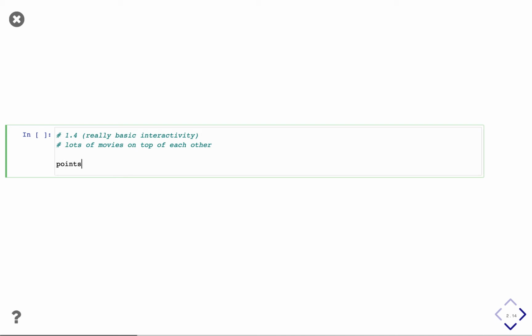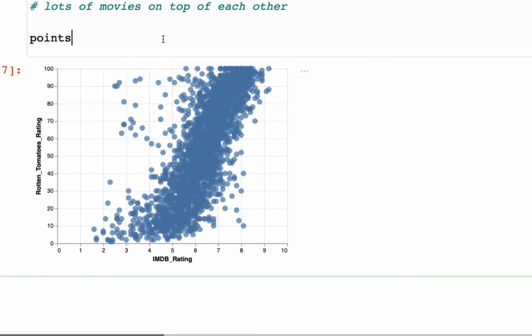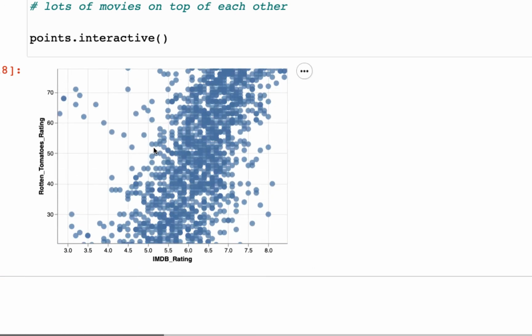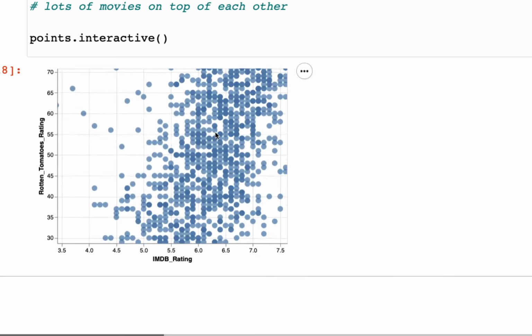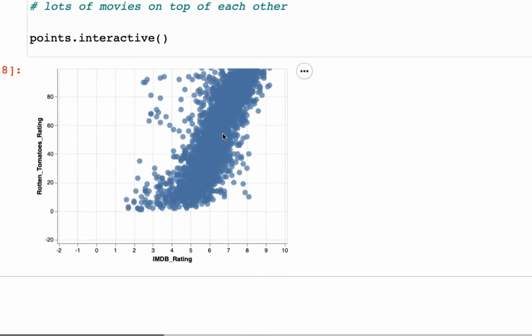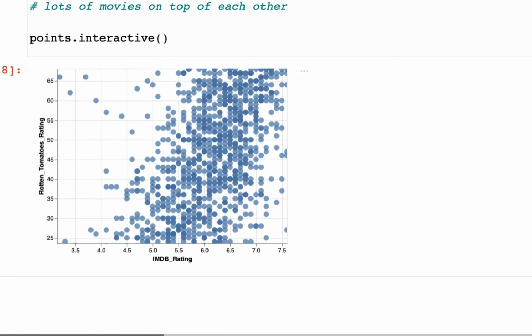So the easiest way to get this is, if we have our points chart, so this is the thing we've created up top, we just add this extra method called interactive. And when you do this, now the plot becomes interactive. So you can move around and see everything and look at smaller points and whatever. So you basically have access to more detail by being able to zoom in interactively. So this is okay, but it doesn't tell us which movie's what. It doesn't help us necessarily debug some of the internal aspects of this.